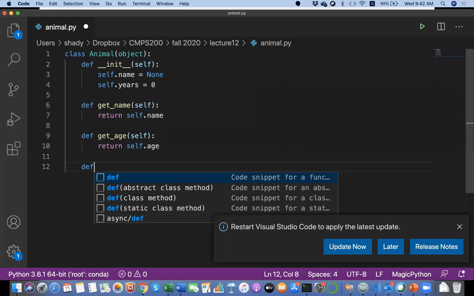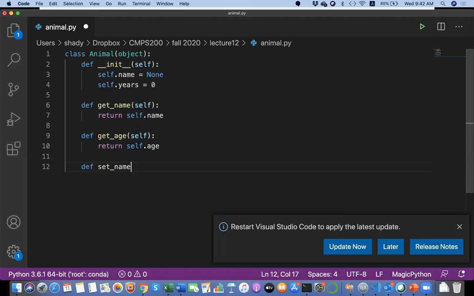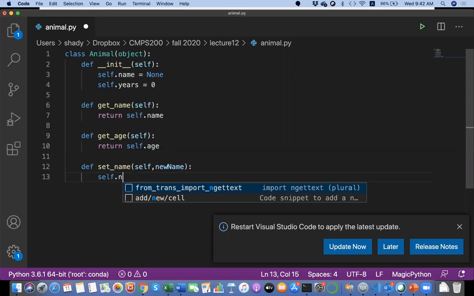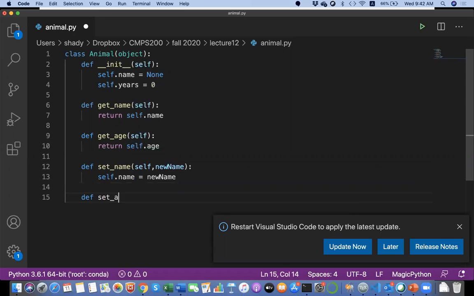And I'm going to define a setter for the name and a setter for the age. So setName takes 2 parameters, the object and the new name. What it does is set self.name equal to the new name. And I'm going to define setAge, which does the same, taking the new age, and sets self.age equal to it.